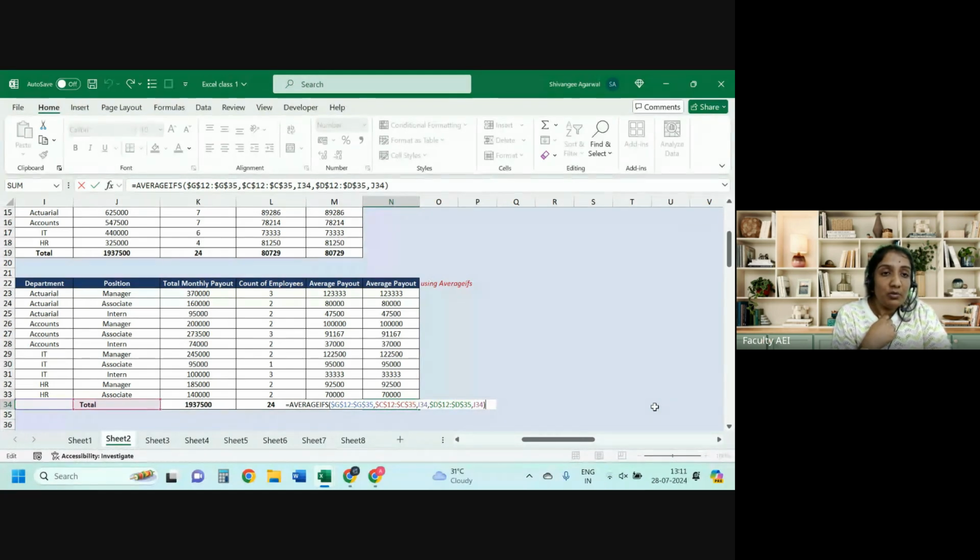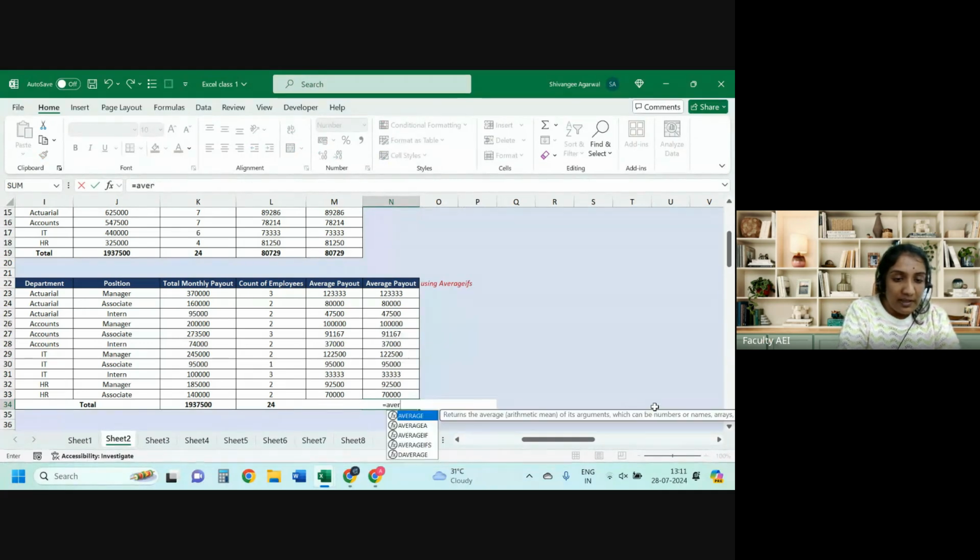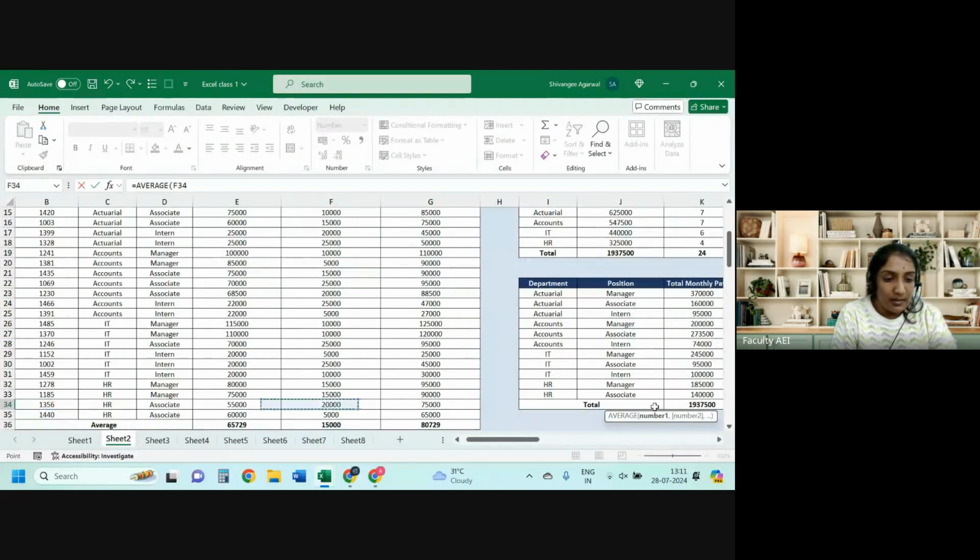Excel is looking for the word total in the position column and an empty cell in the department column. It's not going to find it there because we have no entry that has total written over it. All right, so we will have to calculate the average separately.